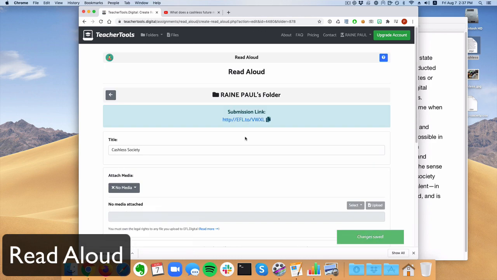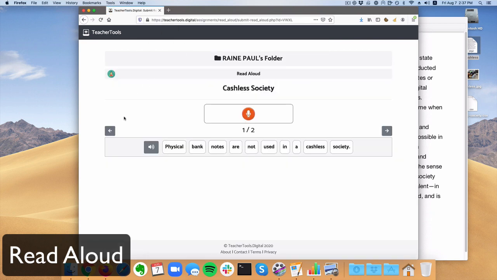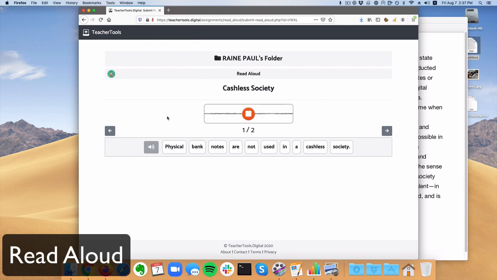And now copy the link over to my student view. And there we go. Now I can listen to the sentence being read, and then I can try to repeat it myself. So click on the speaker to listen. Physical banknotes are not used in a cashless society. And then click on the microphone to repeat. I have to allow access to my microphone. Physical banknotes are not used in a cashless society.